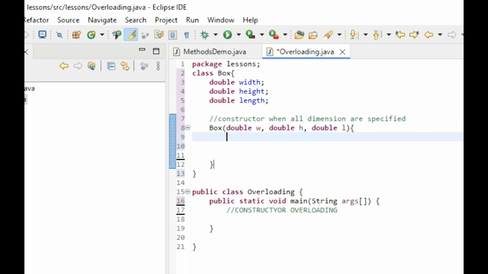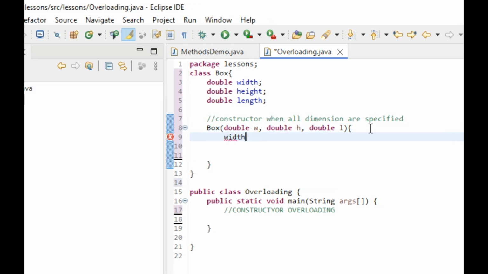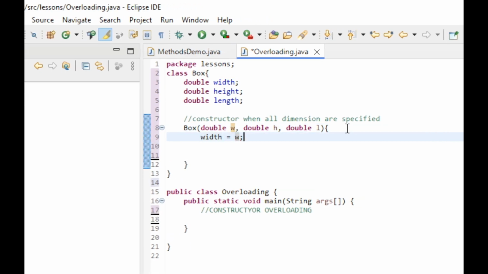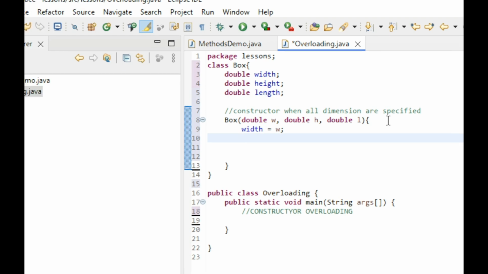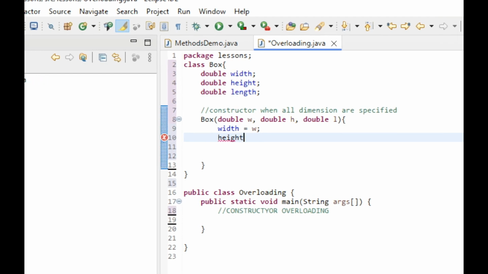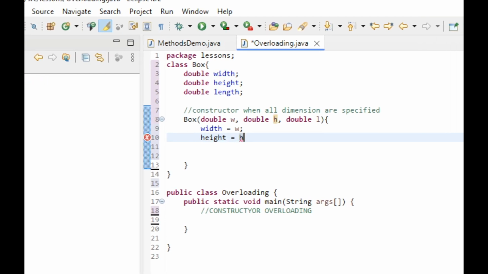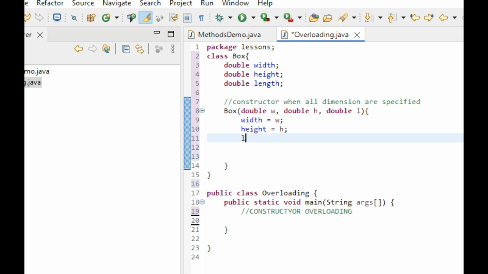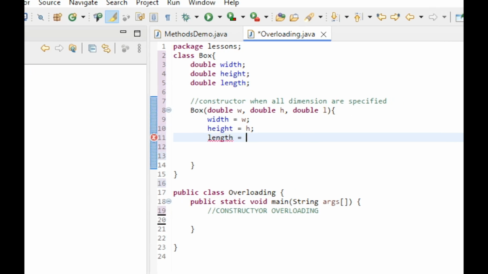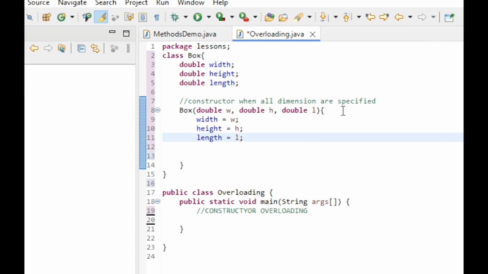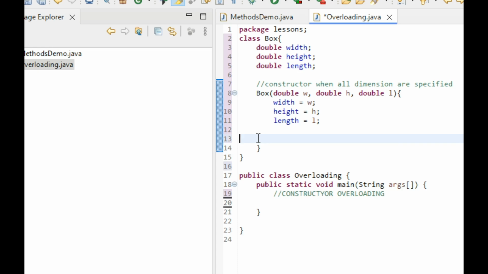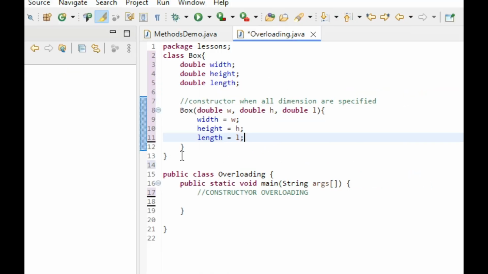Again, we say here that width is w, and remember, you can use the this keyword, I talked about that. Then we have height is equal to h, and we have length which is equal to l. Now this is our first constructor that will be used to initialize objects if we supply all the three parameters, or if we supply three arguments.